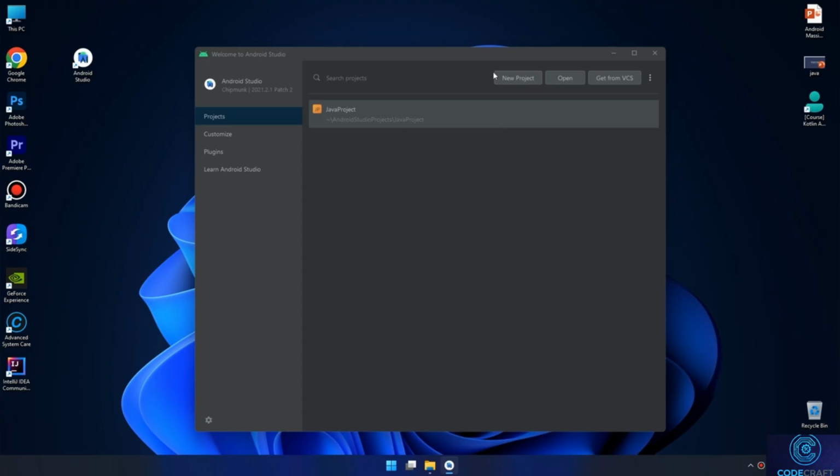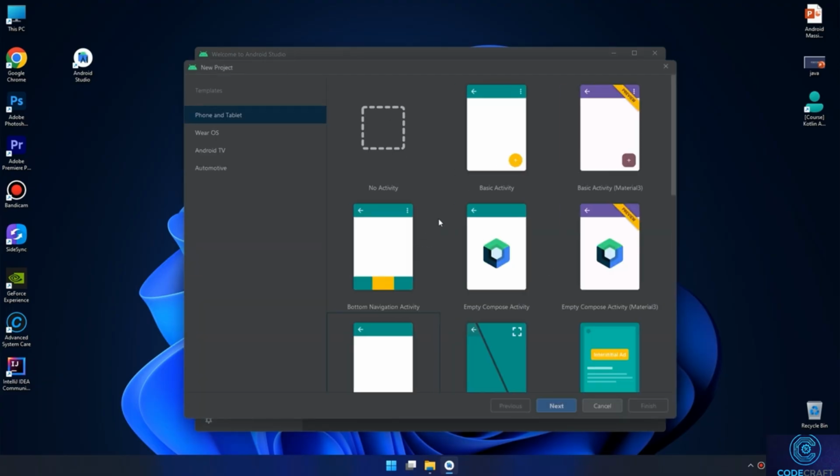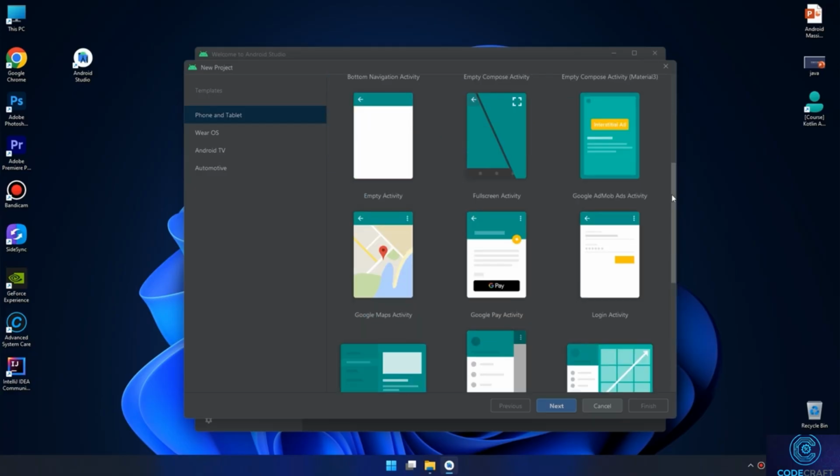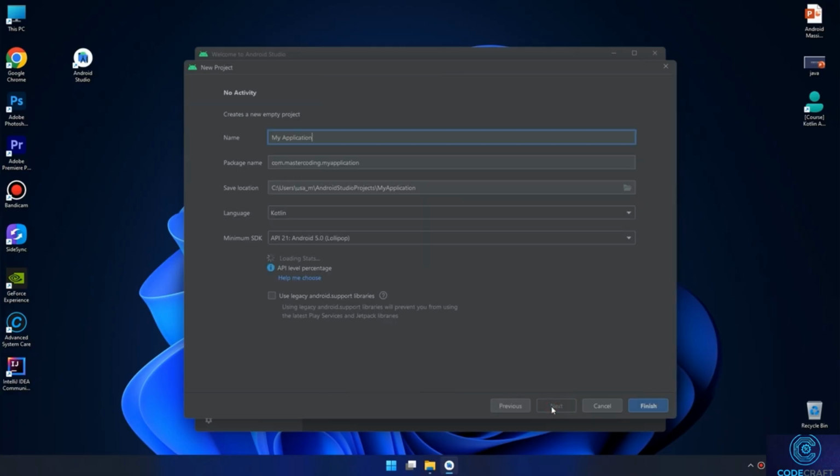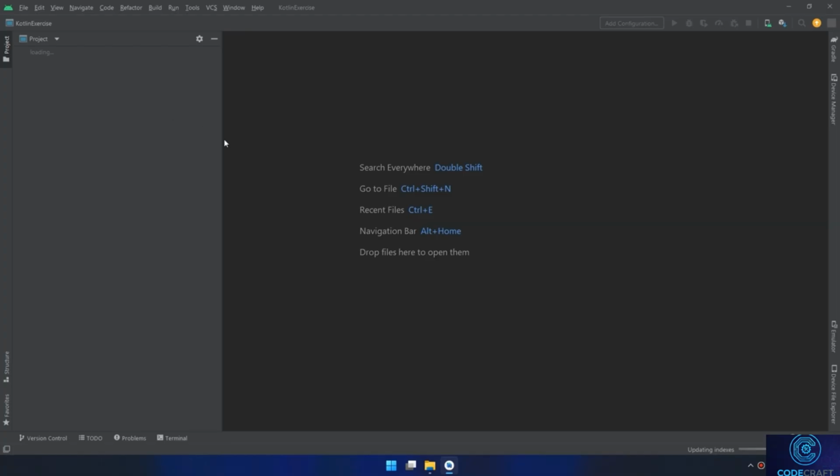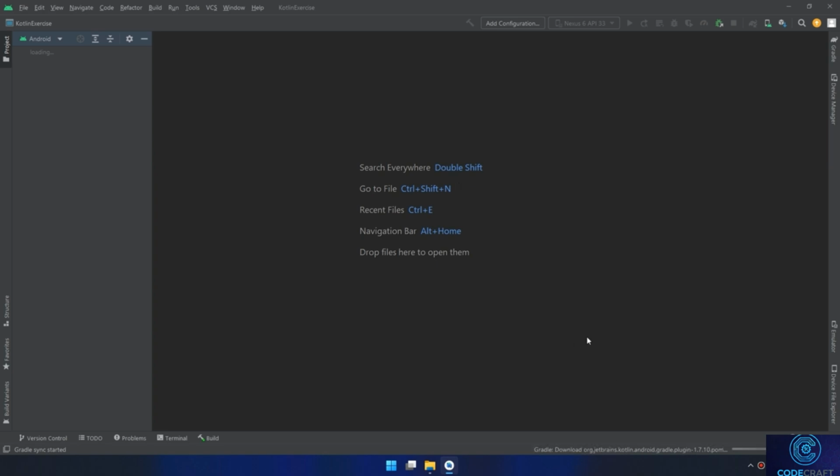Let's create a new project in Android Studio. I choose a new no activity project. I will name my project Kotlin Exercises, and the language is Kotlin. I click on finish and everything should be working fine, waiting for Android Studio to set up the project and generate the Gradle build.